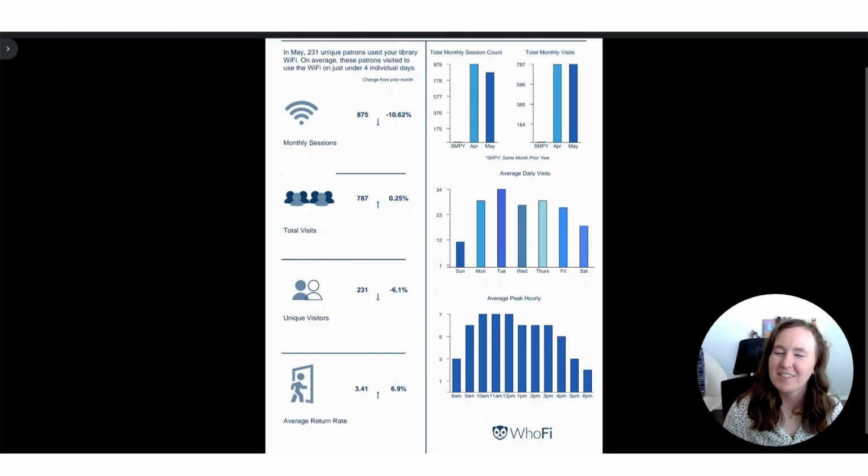These last two graphs on the far right are called the average daily visits and your average peak hourly. These two graphs are very similar to that orange heat map that we saw earlier, your average usage report. These two graphs just communicate to you the busiest days and the busiest times that patrons were found on your Wi-Fi at the library during that month.